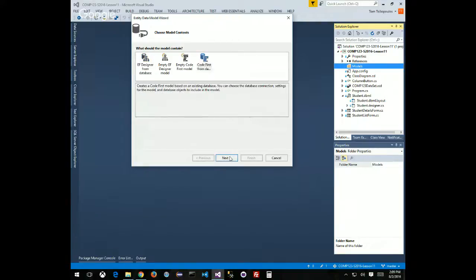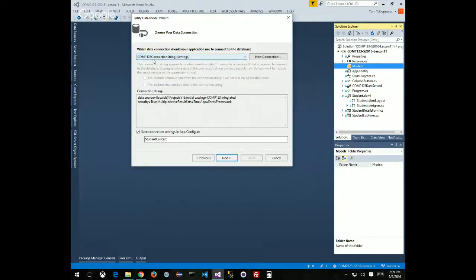And click Next. Okay, it says, hey, what kind of connection string do you want to use? Well, I already have a connection string, my COMP123 connection string, whatever it was saying, the old settings. All I want to do down here where it says StudentContext, I want to change this to say StudentConnection. So make this StudentConnection, please. And then click Next.